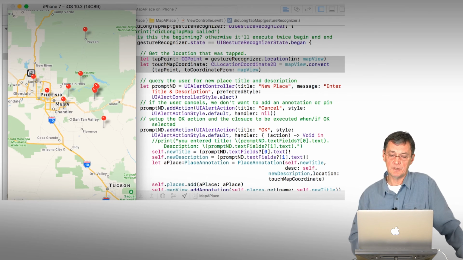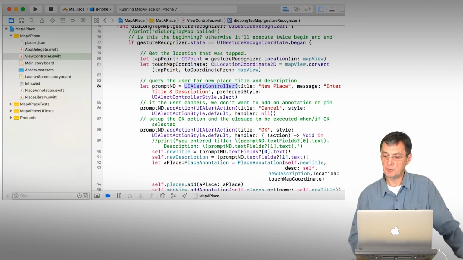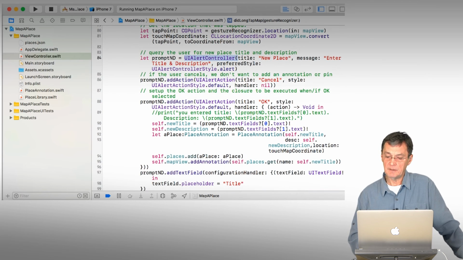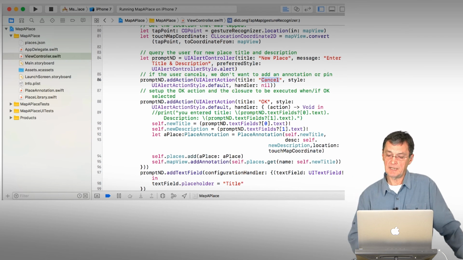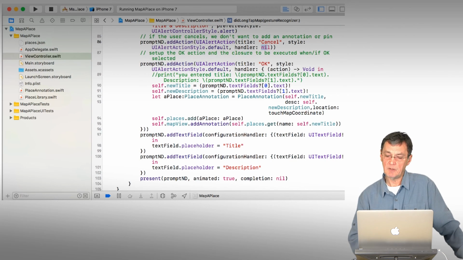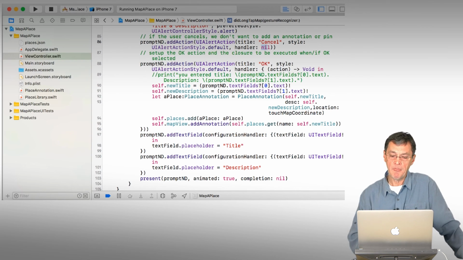So the next part of this code is how to set up an alert view. We do that by creating an alert controller, and you can see the title in it is a new place, and then a message, enter the title and the description. And then I've added an action that I would associate with a cancel button. It actually adds the cancel button and says the handler is, I don't want it to do anything.